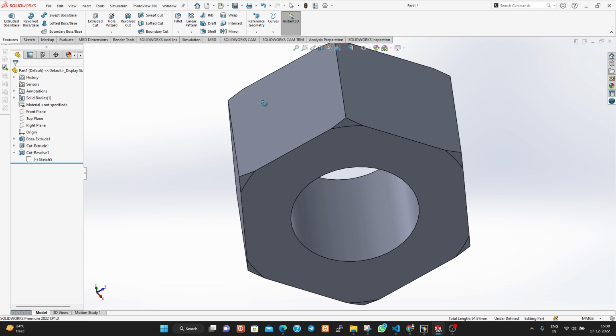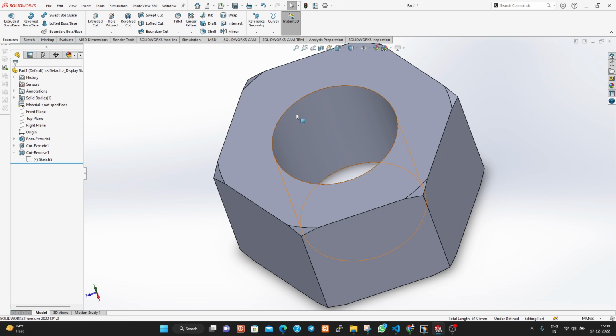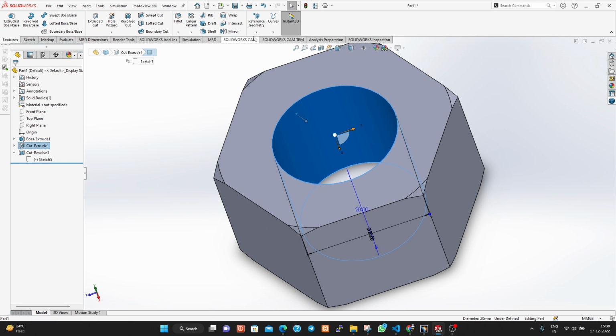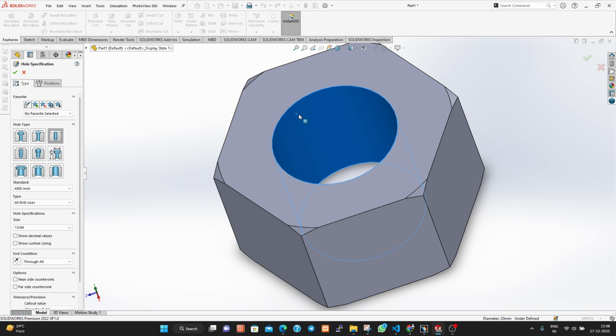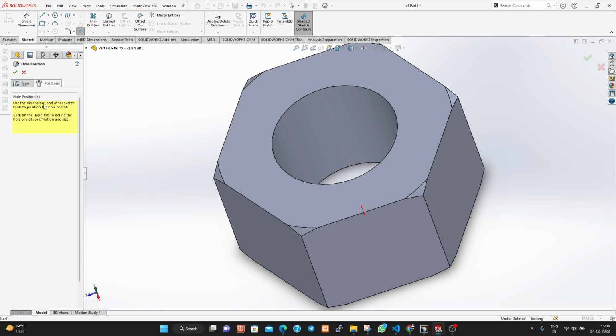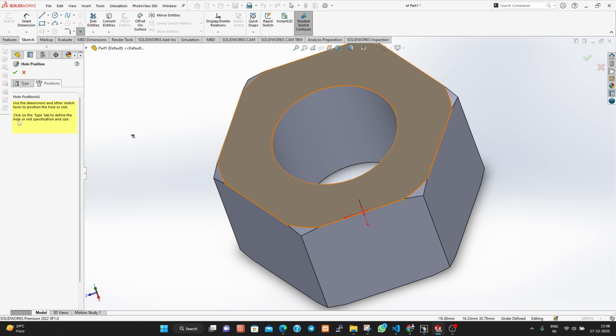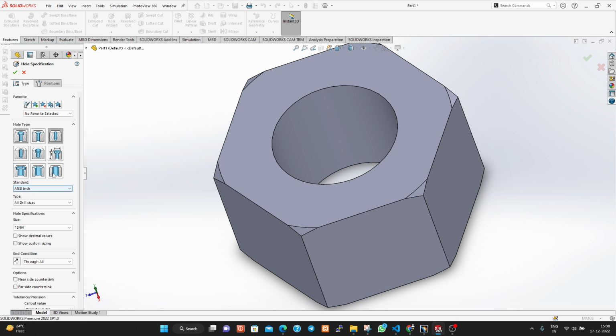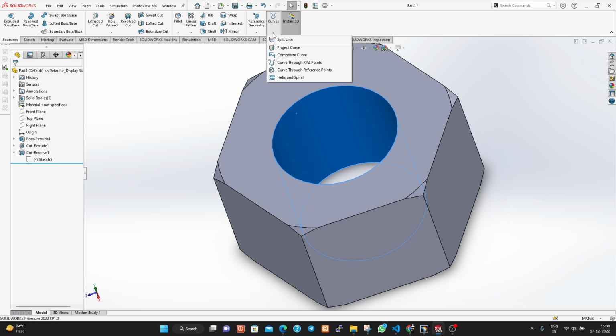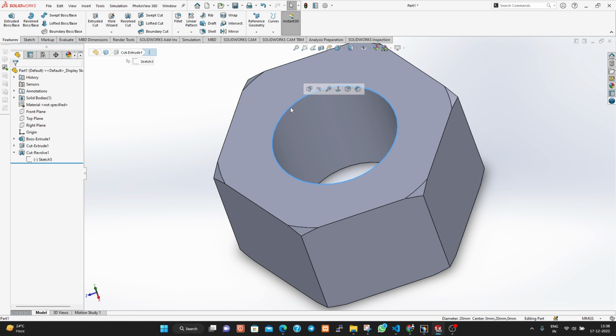So our nut is prepared from outside. Now we have to create a thread over here. So for that, what we can do, we can go with the helix and spiral, or we can go with the hole wizard. Either way we can. Not like that. Let's go with the helix and spiral. It will be easy to create.